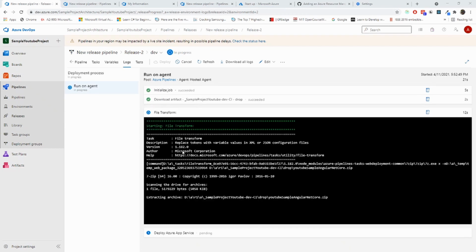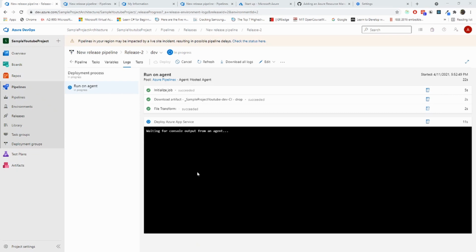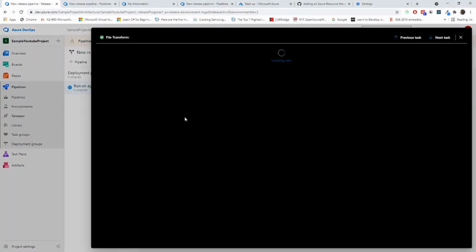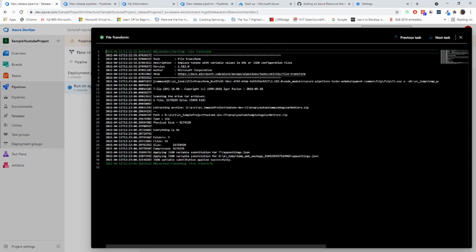Okay, the artifacts are getting downloaded. Now deploy to Azure App Service. Now the file transform succeeded. We can see what has been changed over here. If you look, there is the appsettings.json file, and the variable we are changing should be here somewhere. We have to write it.